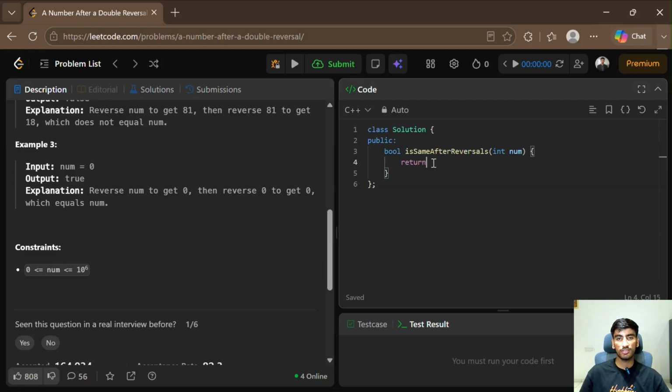Our entire solution is just one line. Return num == 0 || num % 10. Let's break it down first. num == 0. If the number is 0, we immediately return true.